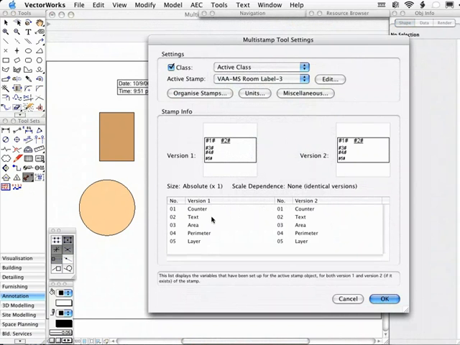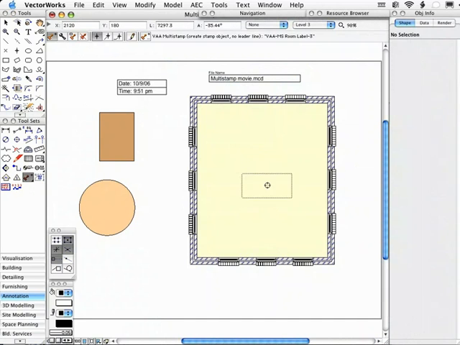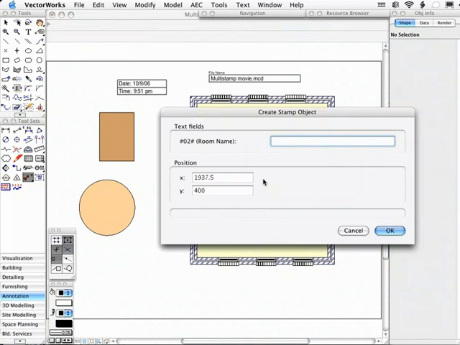So this stamp has a counter for number 1, a text string that we'll enter for number 2, number 3 is going to report the area, number 4 the perimeter, and number 5 is going to be the layer. Let's click OK, and for this we'll need to click on an object. You'll see when I take the cursor off an object we don't get that bullseye cursor, so that's an indication that this is a linked multi-stamp and it needs to be linked to something.